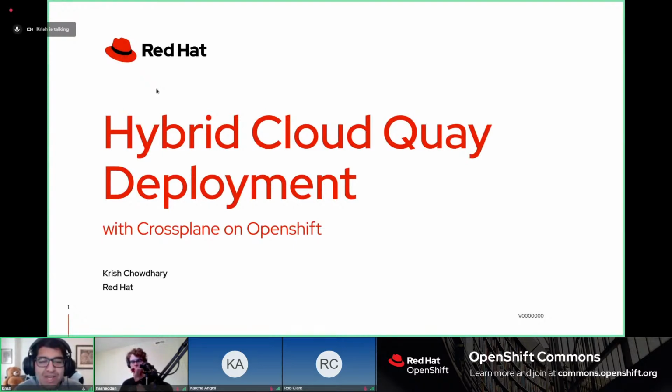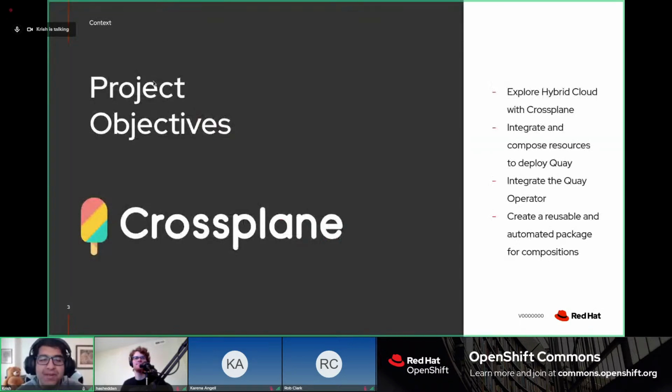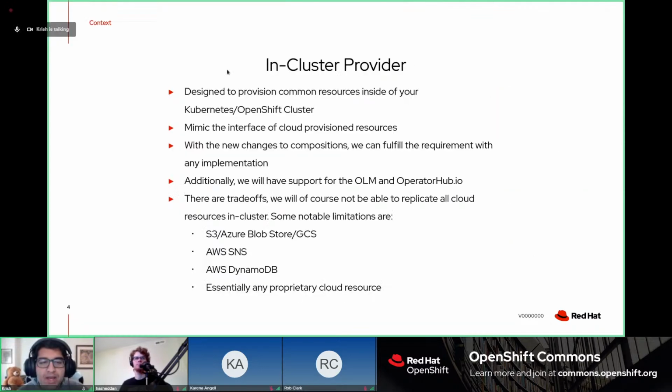Hello, everyone. I'm going to be talking about a hybrid cloud deployment of Red Hat Quay, or Quay, if you want to say it the technically correct way, using Crossplane on OpenShift. So I'll skip the intro slide since we've already gone over that. But the basic idea here is, we want to integrate and compose different AWS resources along with the already existing Quay operator to create a reusable and automated package for deploying Quay.